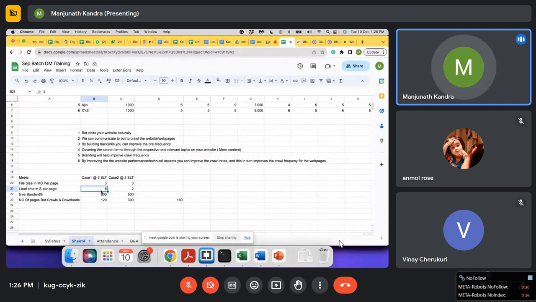Each chocolate, you are chewing it for 5 seconds. So if you are taking 5 seconds to eat one chocolate, 12 chocolates will take 60 seconds. So how are you calculating this? Same way you calculate for the 10 minutes, that is 600 seconds divided by 5, that is 120. Did you all get that? So when the bot comes with a bandwidth of 10 minutes, it can crawl a maximum of 120 pages.